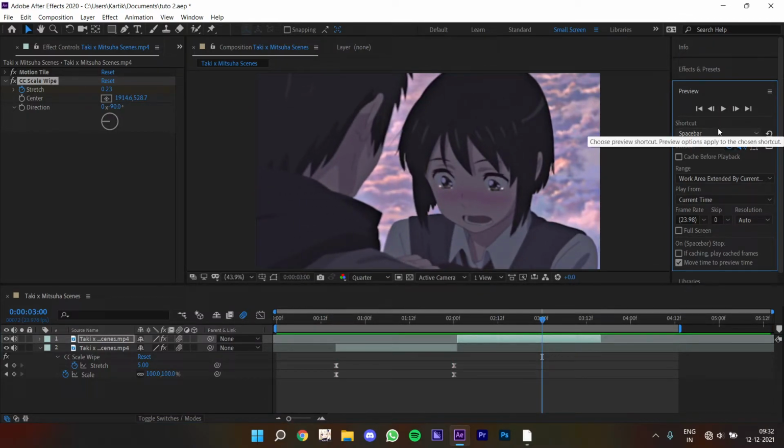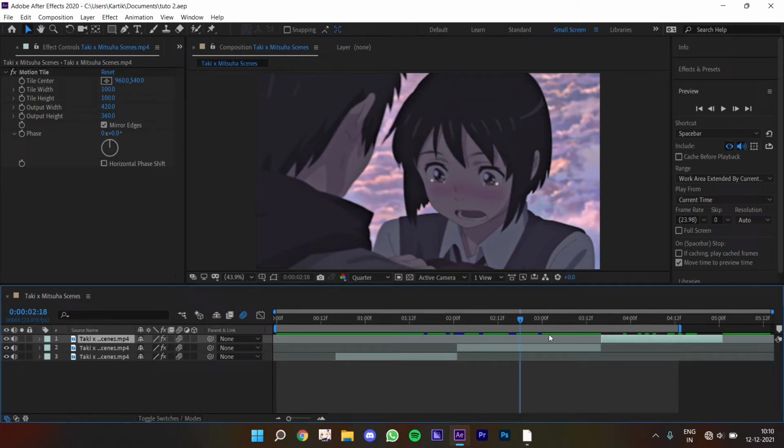So now let's move on to the second one. This one is called time slash, or you can just call it slash. For this you will be requiring the Sapphire plugin. If you don't have it, just search on YouTube how to get it. You will find lots of videos that will help you out.